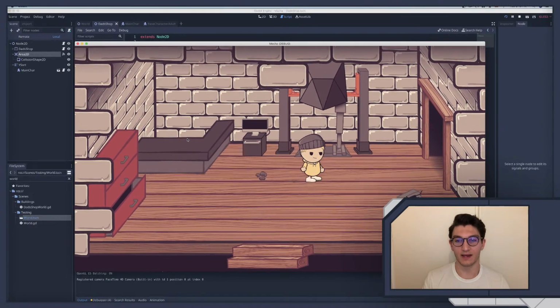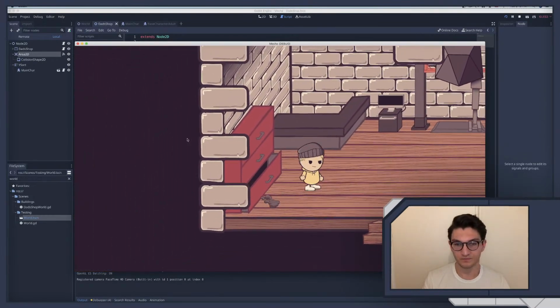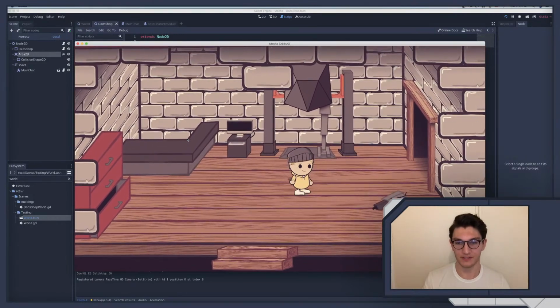And there we go, look at all that. I mean, you could just walk right through it for right now, but eventually I'll add some collision shapes. But yeah, it definitely feels like it's coming together to me.